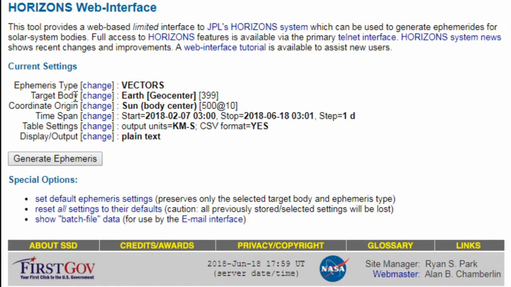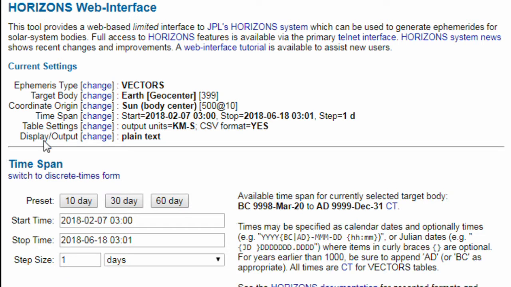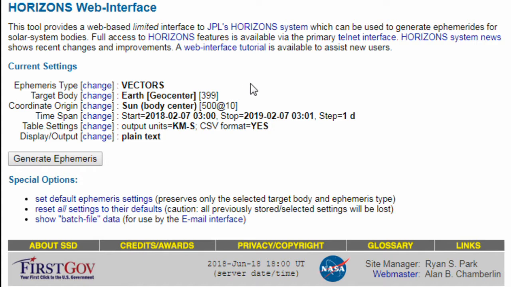And now what we want to do, just to make our output data a little bit more pleasing to look at, is change the time span. Instead of this February to June window, we're going to change it to a year. So we're going to change this to 2019, February 7th, 07. And yeah, that'll be just about good. And we'll use specified times here, and we'll keep everything else the same. Vectors, coordinate origin of the sun, table settings output, kilometers and seconds, CSV format, yes, and so on, generate ephemeris.